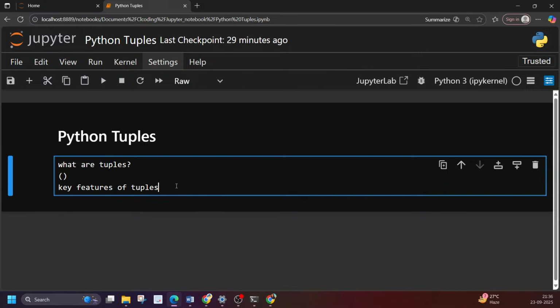Okay, so tuples allow duplicates, meaning a tuple can contain repeated values, and these are heterogeneous elements, meaning a tuple can store different data types in a single collection, and tuples can be used as dictionary keys because they are immutable unlike lists. So as dictionary keys are unique and tuples are also unique because they are immutable and lists are mutable.